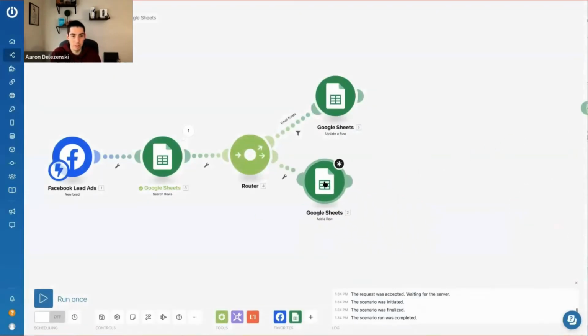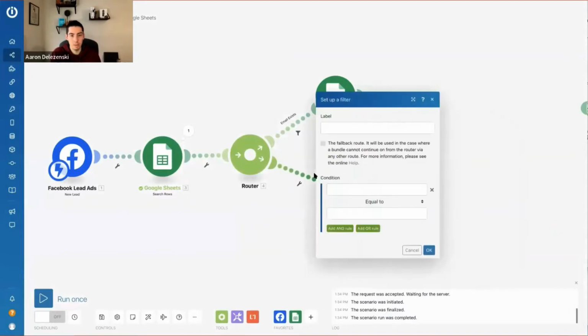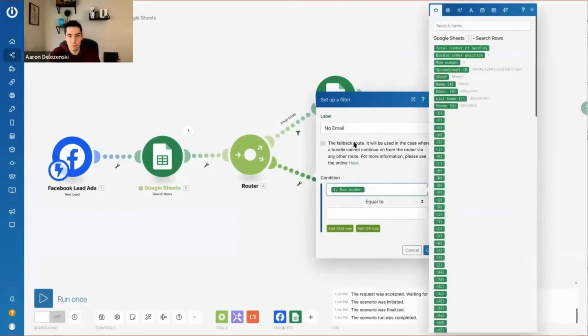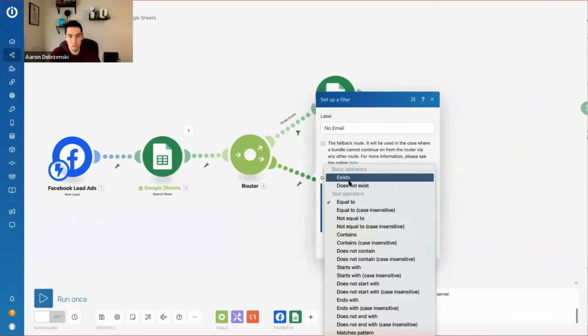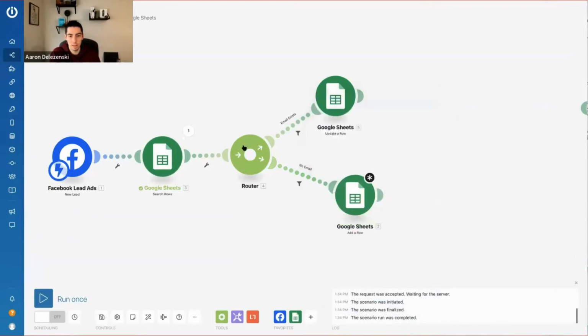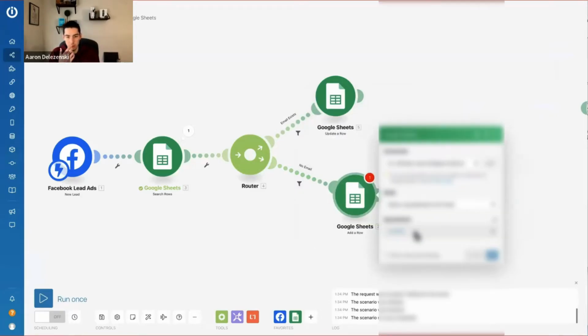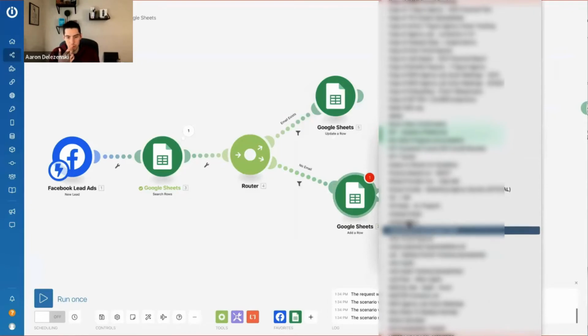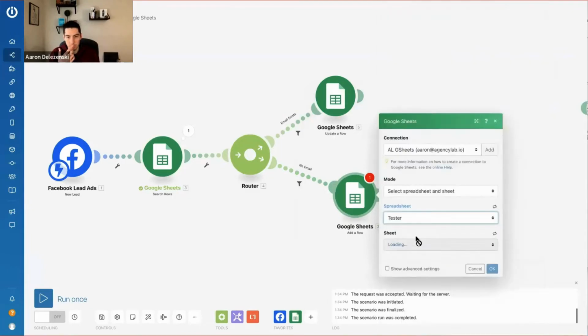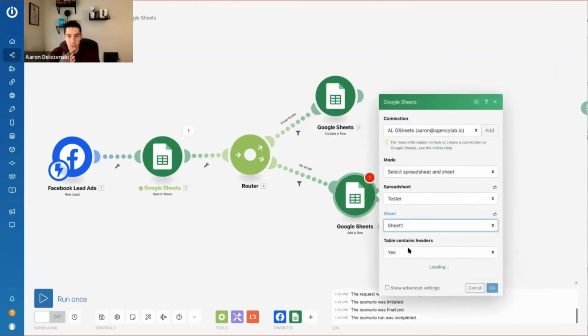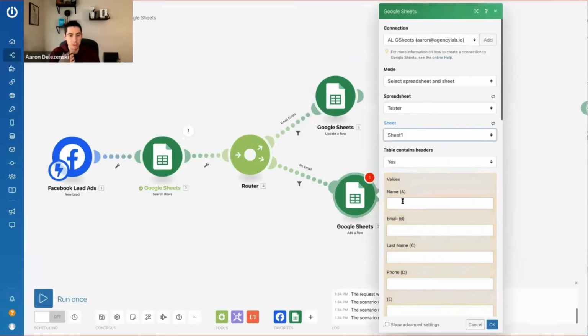I'm going to add a row. So in this one, this would be, say, no email, row does not exist. And now here, what you'll do is you're coming here and you're going to pick the spreadsheet, pick the sheet, and then you just map the fields.